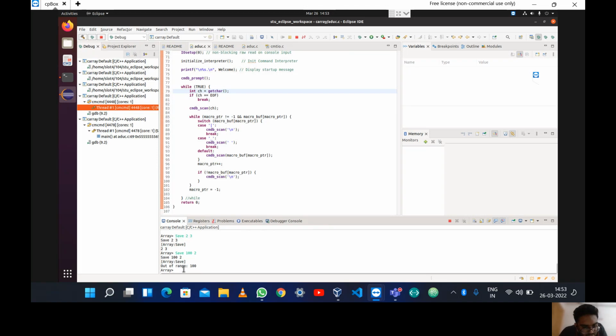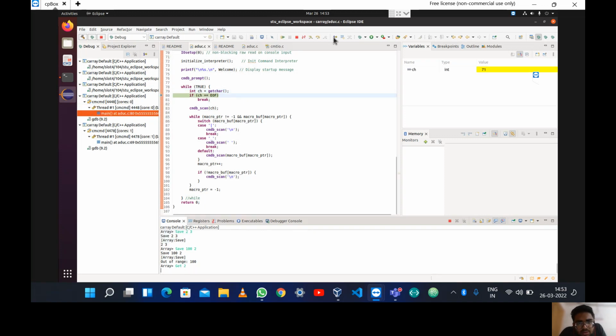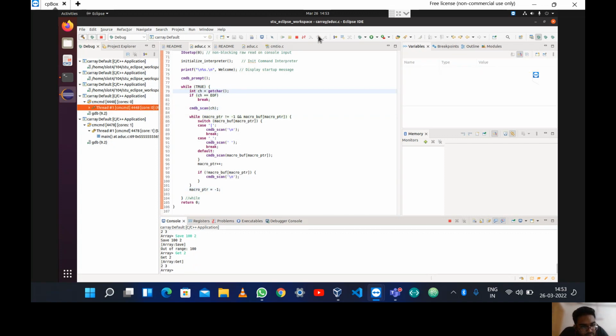Now we will try using the get, as we have saved the 2 comma 3. So we should try get 2. It should give the value 2 comma 3. Now we should see whether it is giving the value 2 comma 3 or not. Yes, you can see we have got our value 2 comma 3.